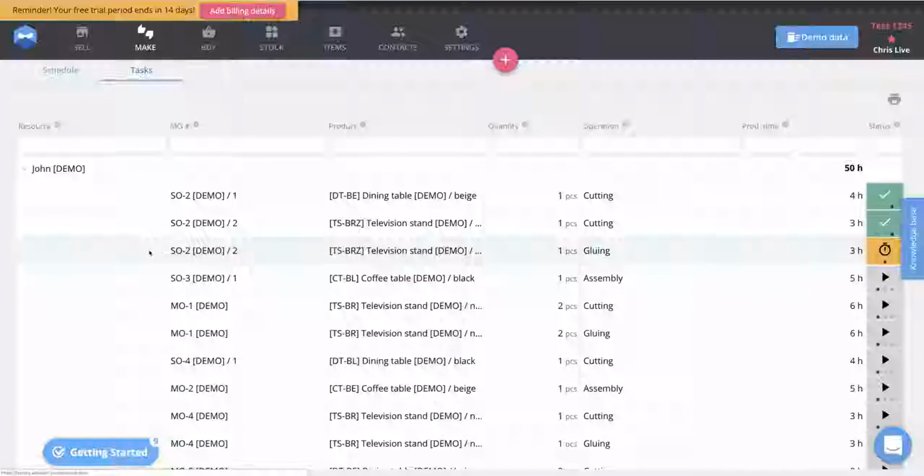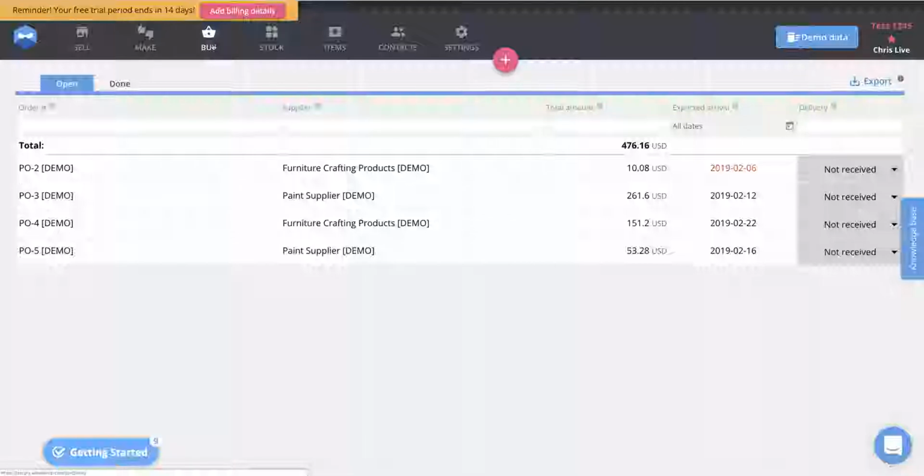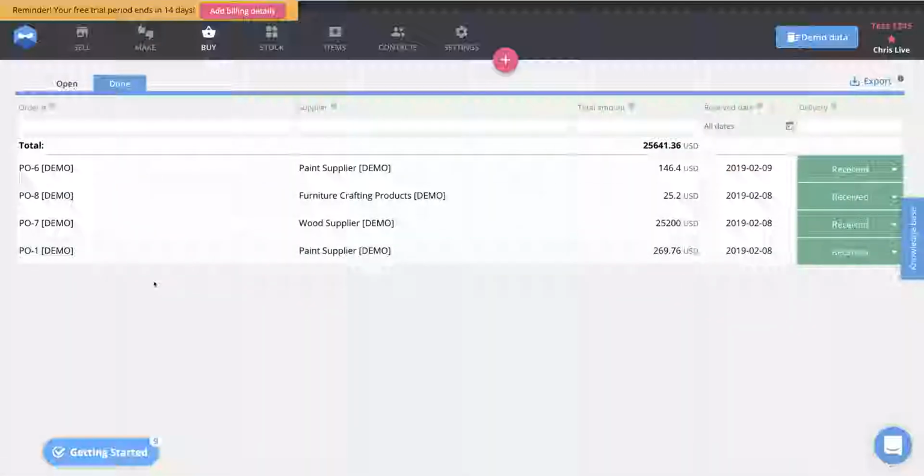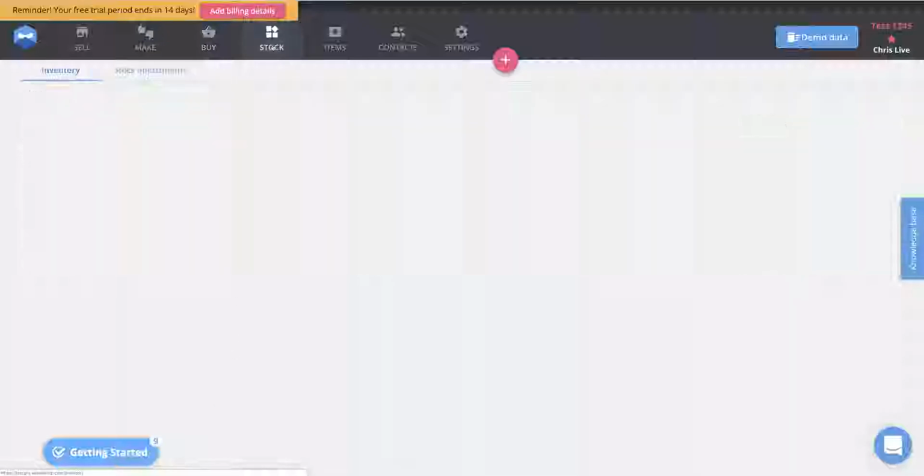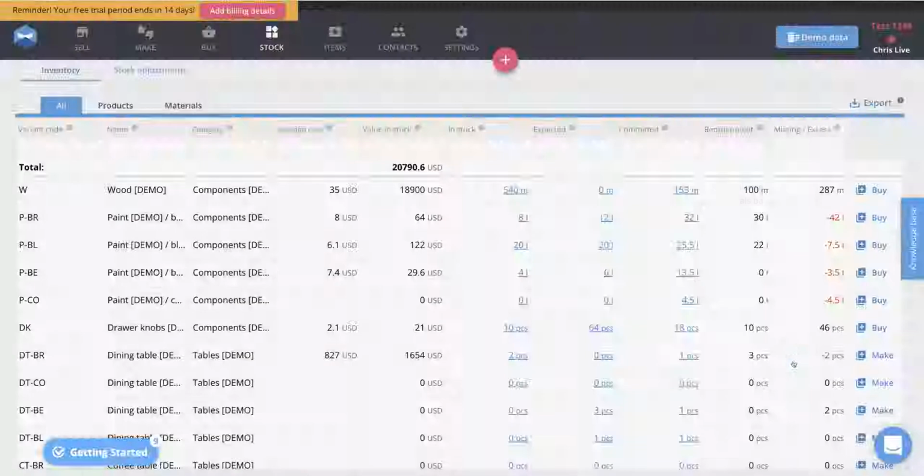We also have a tasks view. So if you have people that are working on your workshop team and you're trying to track every operation that needs to be done for the various manufacturing orders, that can be found here. Our buy section has all of your open purchase orders where you can mark them as received or not received. Also, it will show you your completed purchase orders, which send all of your product and materials to stock whenever they are purchased. The stock page, of course, has an enormous amount of information on it.